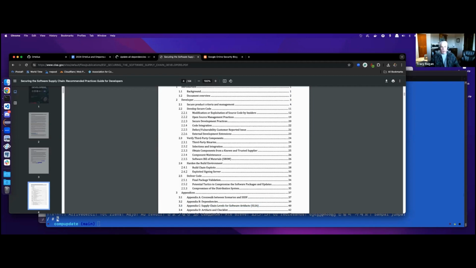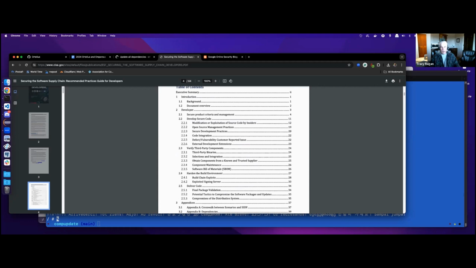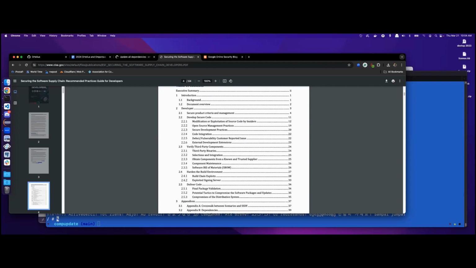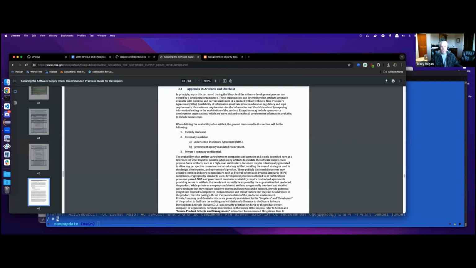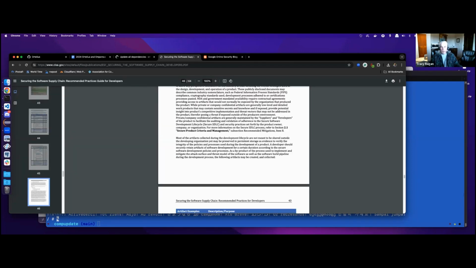So this table of contents may be the closest. Well, it doesn't really give me the checklist. That was the point, yes. They want to keep you guessing. Yeah. Artifacts and checklist. Oh, this is a nice checklist.